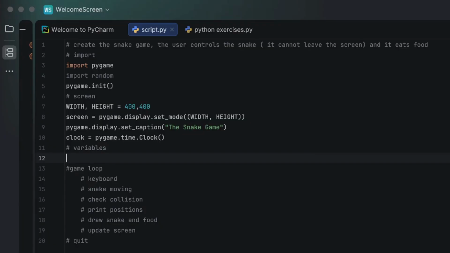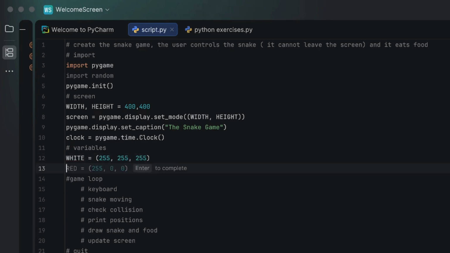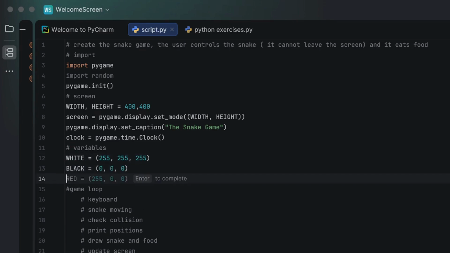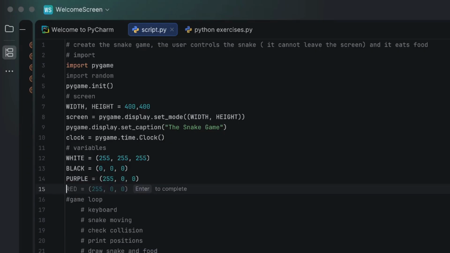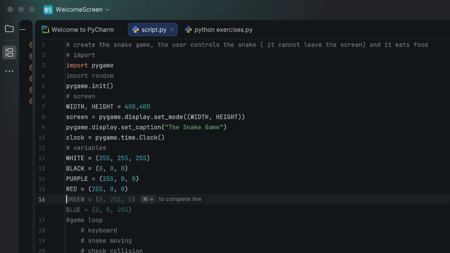Okay, next up for the variables, I like to do colors first. I don't know why, just why not? So colors, this makes life easier.